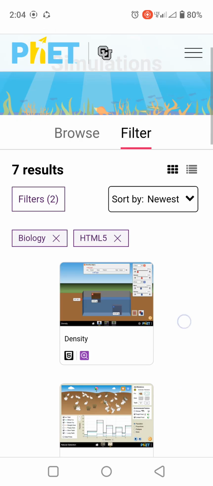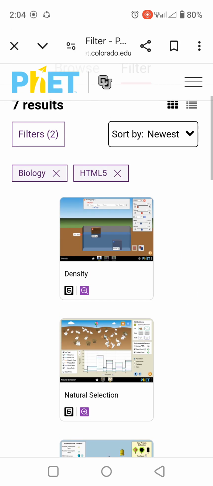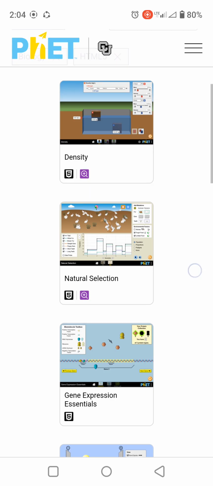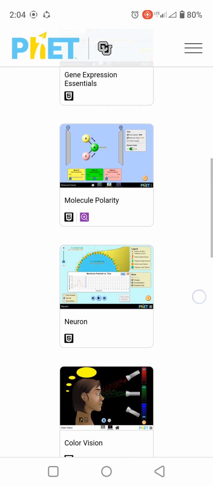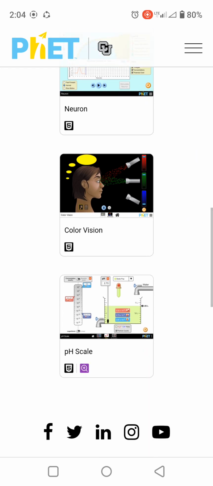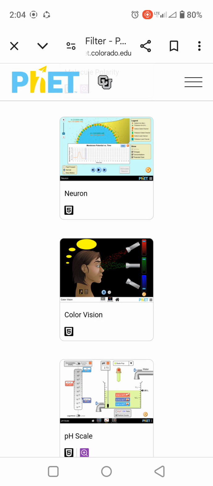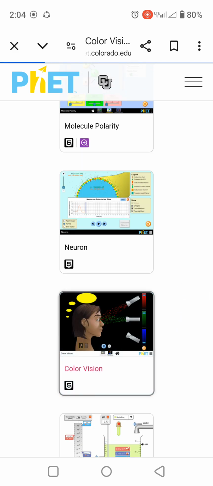Okay, we have here different kinds of topics, which are density, natural selection, gene expression essentials, molecule polarity, neuron, color vision, and pH scale. So, okay, we're going to choose the color vision.